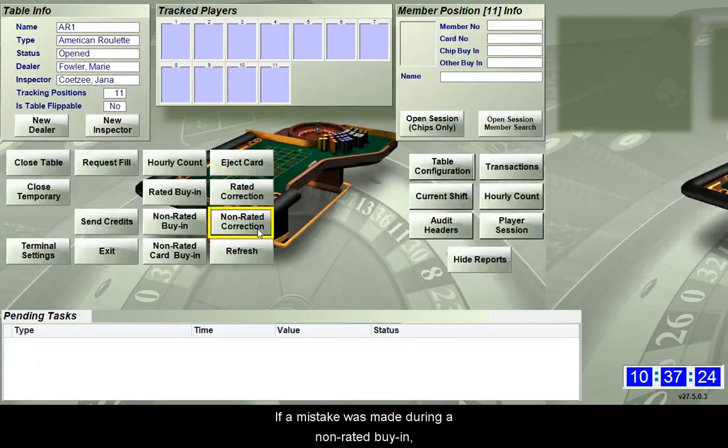If a mistake was made during a non-rated buy-in, it can be corrected using the non-rated correction. If a card buy-in for non-rated was done, you cannot fix that, as the money was deducted directly from the card. Use the refresh button to refresh the information on screen before the system refreshes it automatically. For a buy-in from a day card, use the non-rated card buy-in.